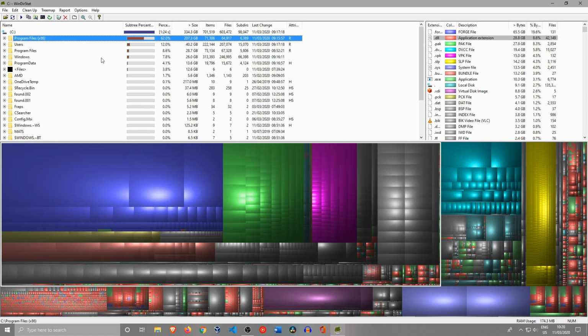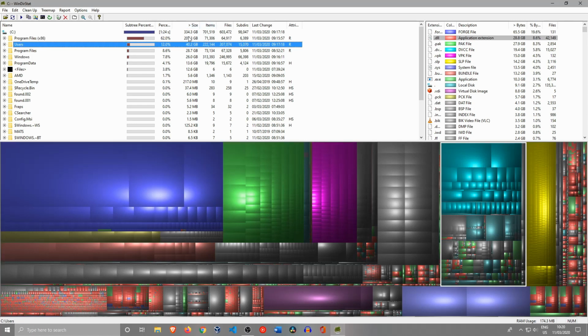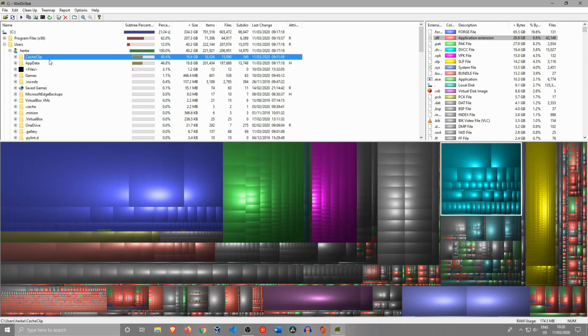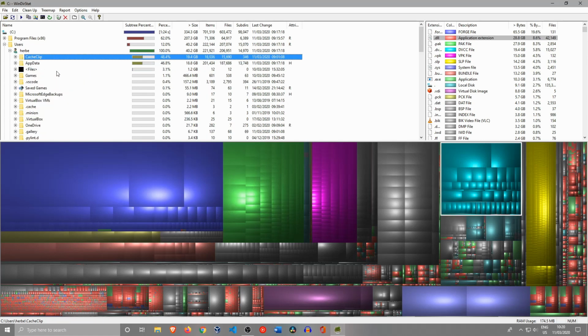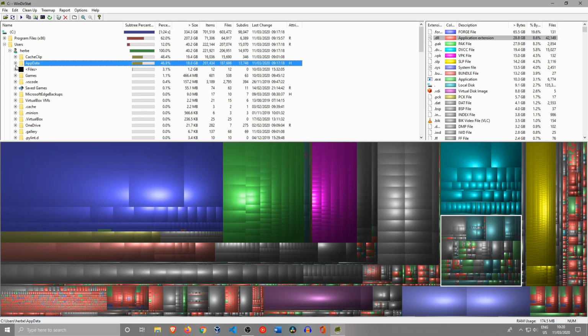So of course there are other folders, like the Users folder that's taking up about 40 gigabytes. Let's expand that one. Let's go into my folder over here, and we can see that there's a lot of caching going on here, about 16 gigabytes of cache. So yeah, if I would run something like CCleaner, most of that cache would be cleaned up.